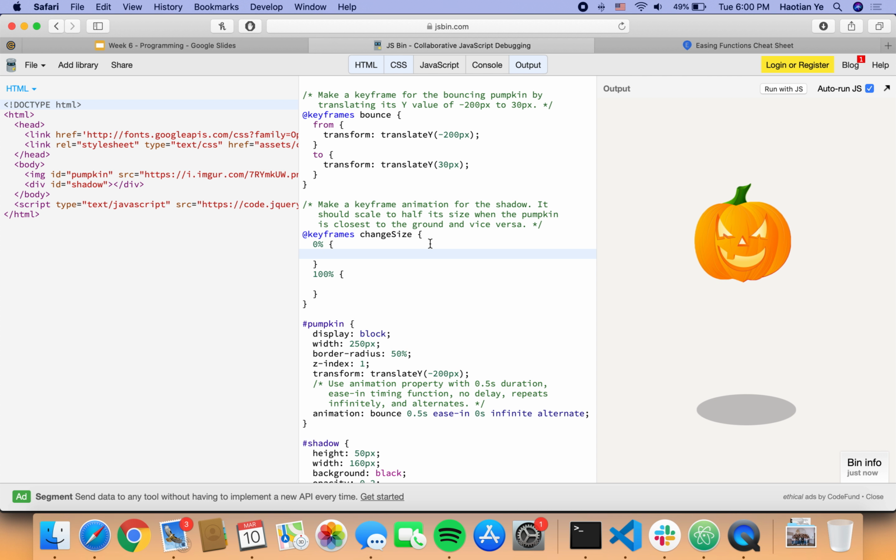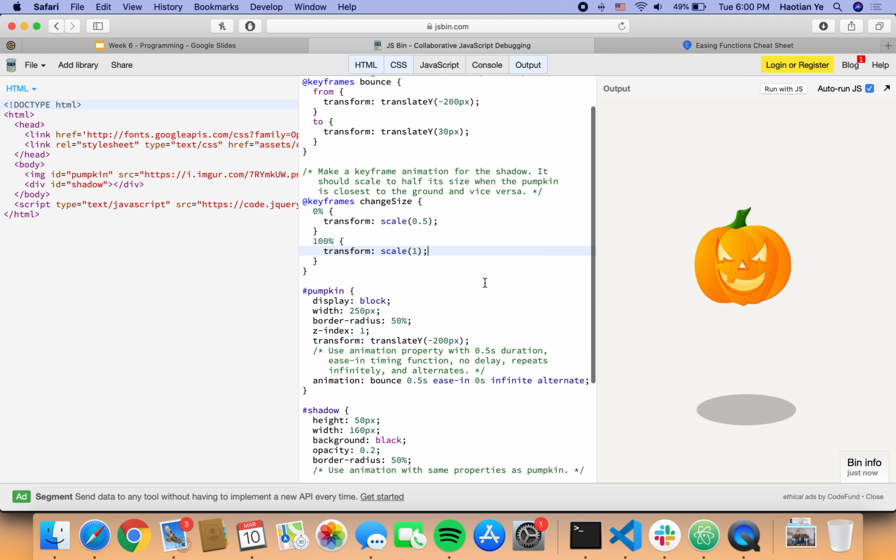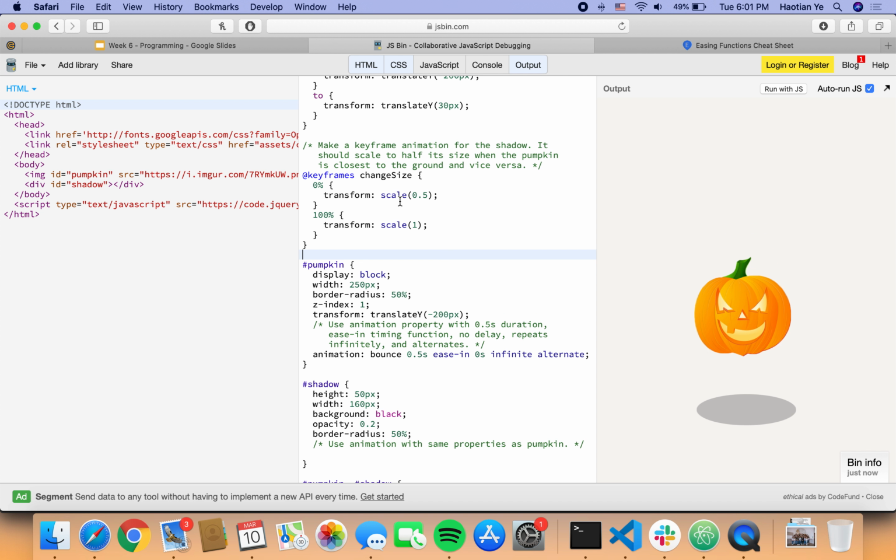So at 0%, let's see how physics works. If the pumpkin is at its highest point, the shadow should be smallest, I think. I really hope so. Transform scale 0.5. And then once it reaches the ground, it should be fully scaled. I really hope I'm getting this right. So we've defined the keyframes animation, change size.